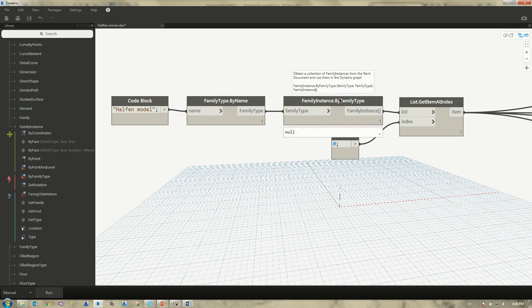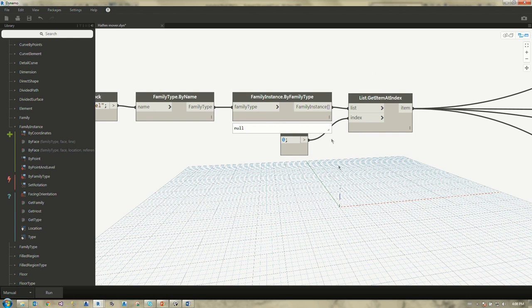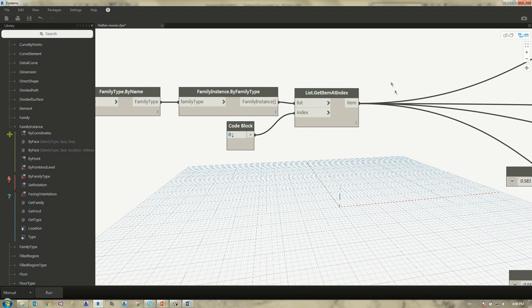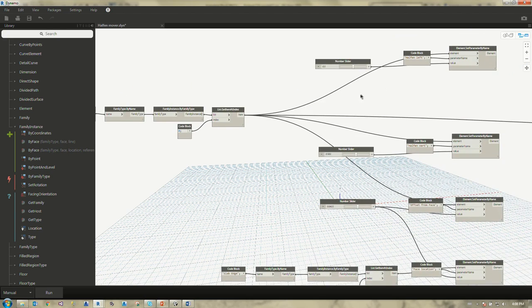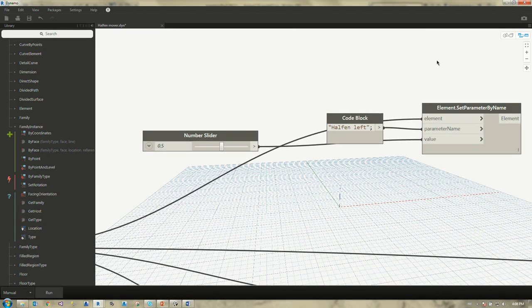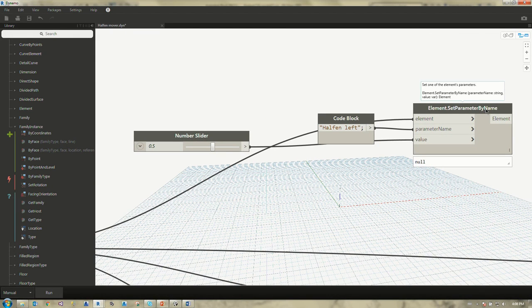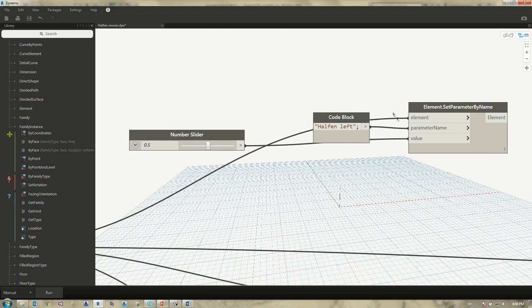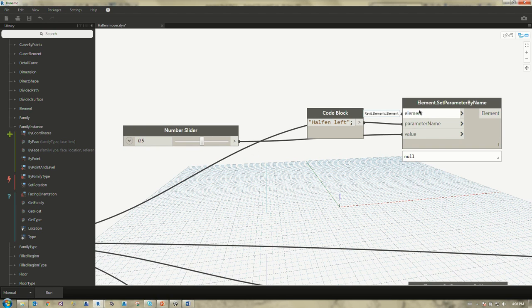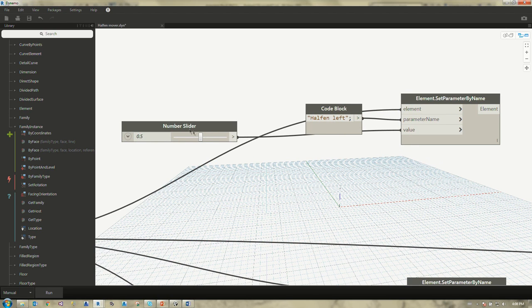So family instance by family type, and at that point we would have the family instance. And in case there are multiple family instances, I wanted to get the first one. So if there were a list of them that came out, I'm getting 0, which is computer for 1. And then after that, we're coming over here and we are setting the parameter by name. In this case, this is the left value. That's the element that we just got through all those other nodes. And here's a number slider that we can move things around with. And we are going to switch this to automatic.